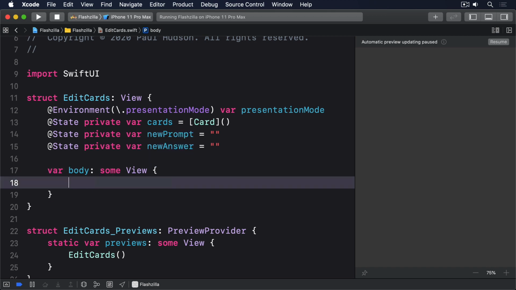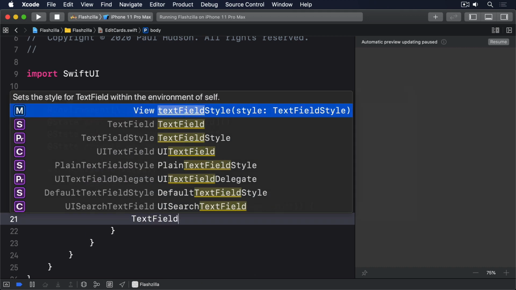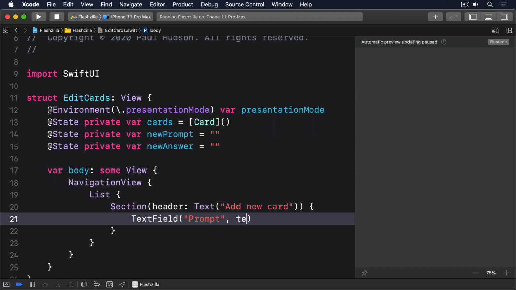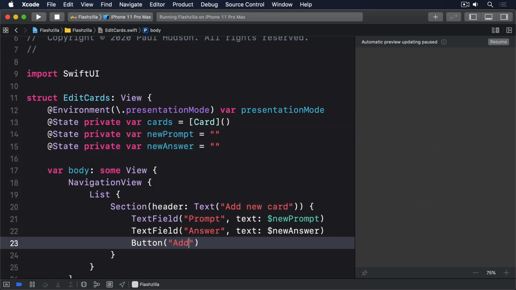Then in the body, we'll have a NavigationView. Then a List. Then a Section with a header Text, Add new card. Then a TextField with a prompt placeholder bound to the text newPrompt. Then a second TextField with a label answer bound to the text newAnswer. Then a Button, Add Card, with the action addCard.